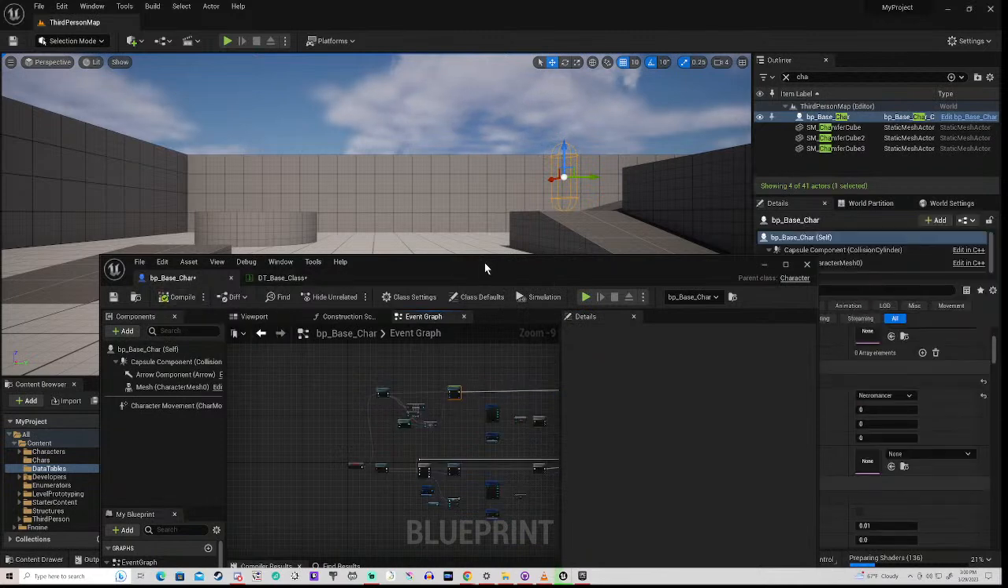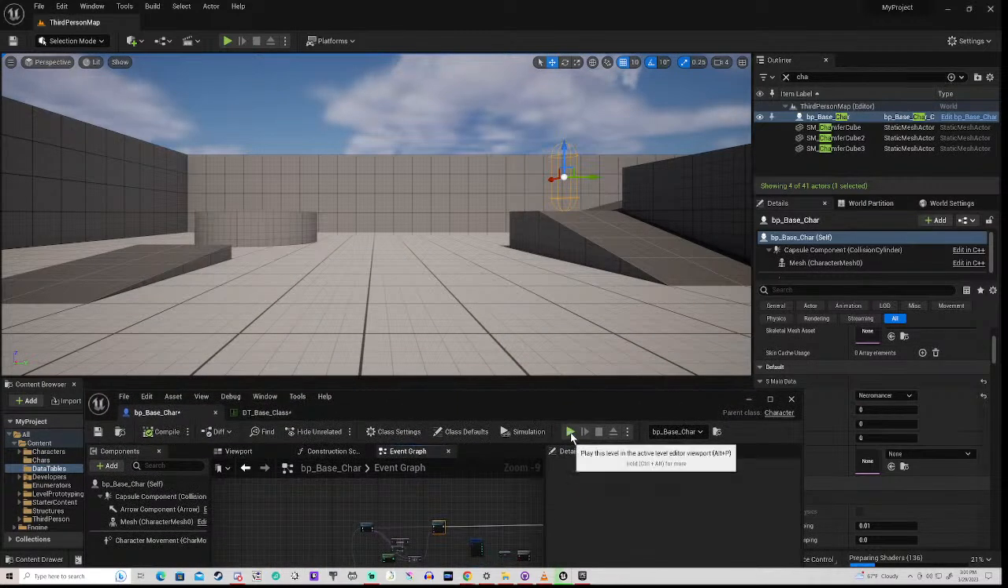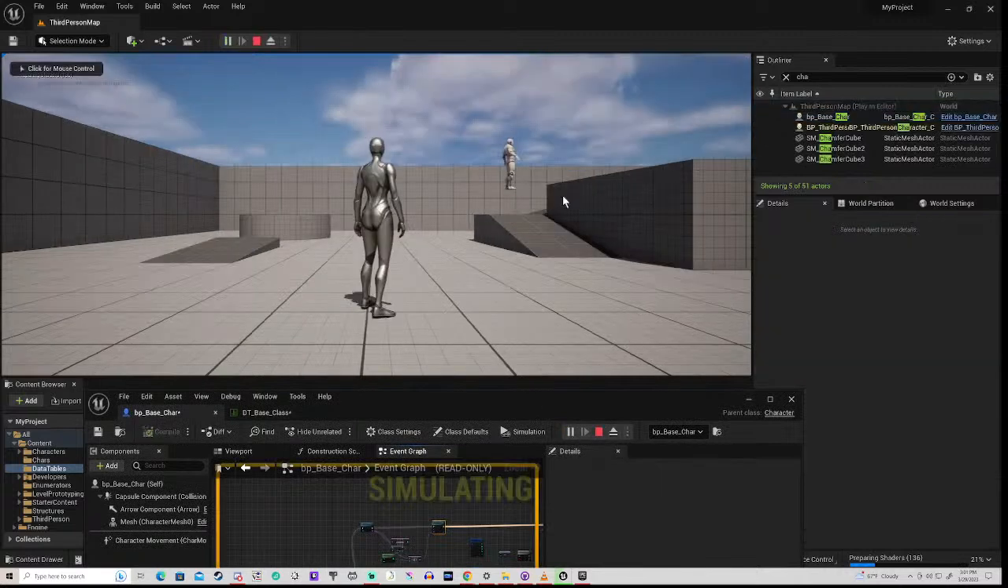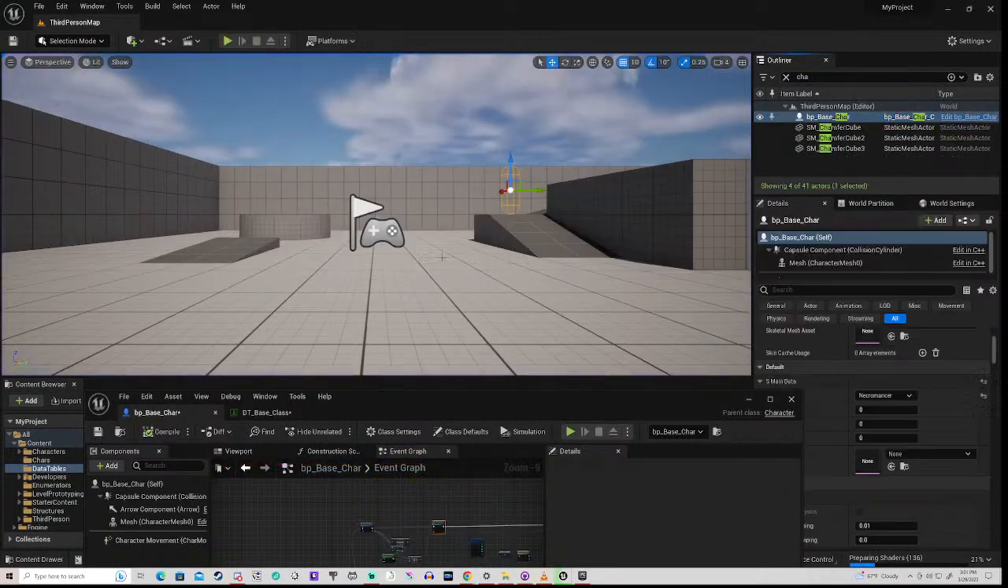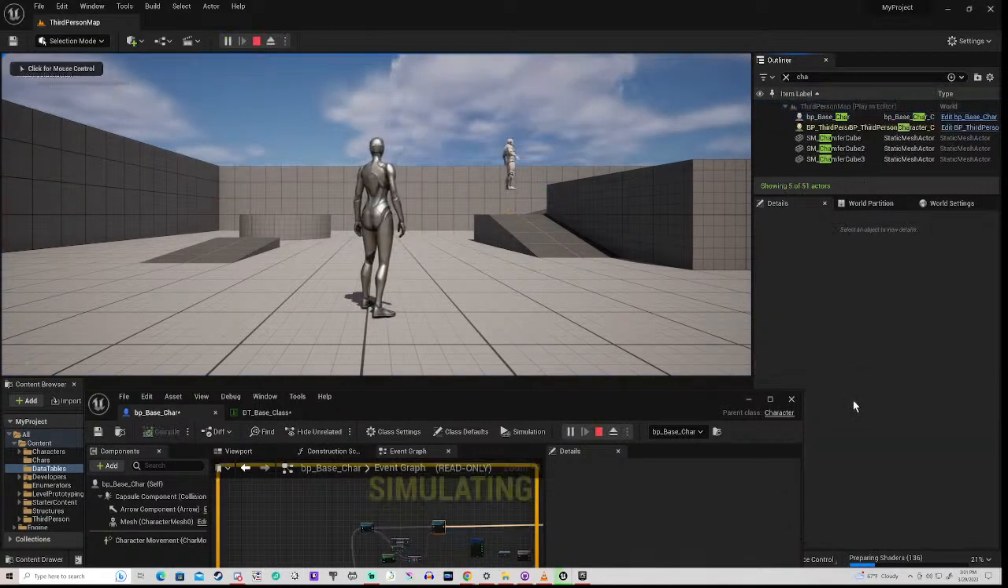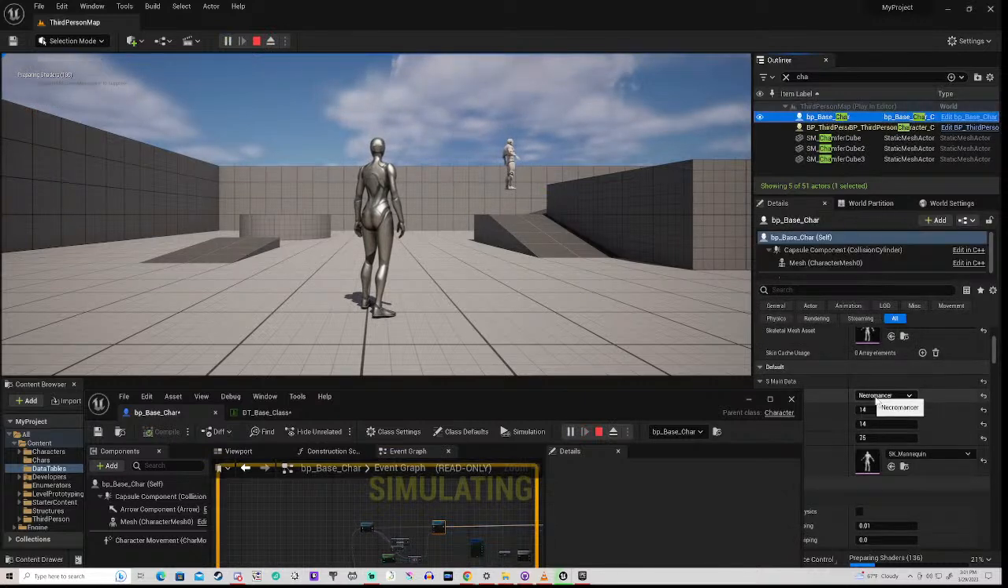Now the next thing we're going to do, so there we go, it has randomly selected the wizard. We press play again. It has selected the necromancer, filled in the data, updated the mesh, and it's ready to go.